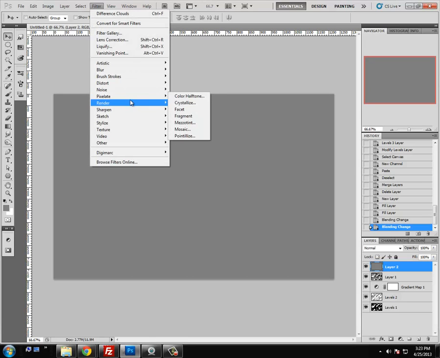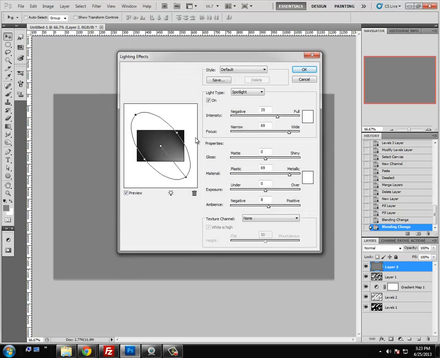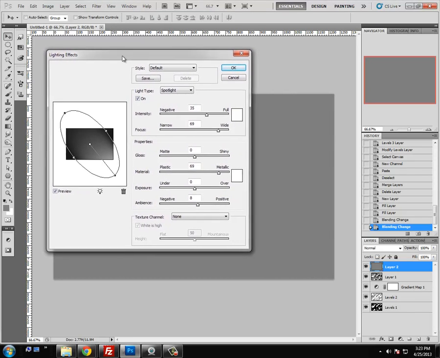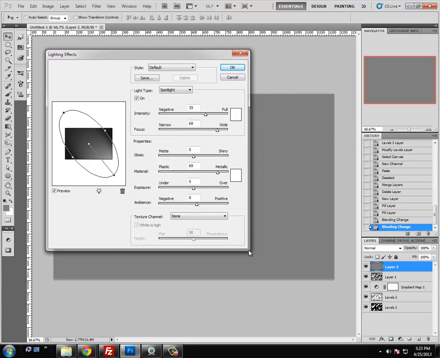Go to Render, Lighting Effects. Now, I wish that in subsequent versions of Photoshop they would make this bigger. You cannot grab the edges. This preview is always kind of small, but this is your light. See, this is a light, kind of like a spotlight, kind of like a stage light. And you're going to grab this.